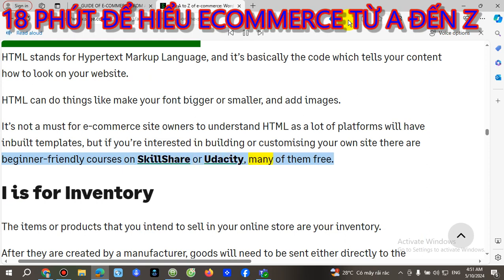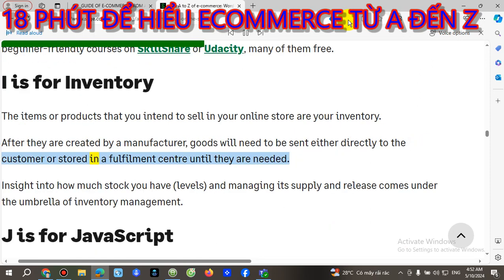I is for inventory. The items or products that you intend to sell in your online store are your inventory. After they are created by a manufacturer, goods will need to be sent either directly to the customer or stored in a fulfillment center until they are needed. Insight into how much stock you have, levels, and managing its supply and release comes under the umbrella of inventory management.